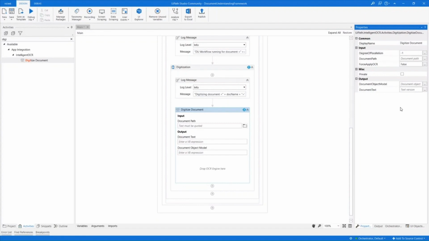The magic number is -1, and it instructs the Digitize Document activity to process as many pages in parallel equal to the number of available CPU cores -1. If we set it to any other value, like 4 for instance, it would attempt to OCR, if necessary, 4 pages in parallel at any given moment to speed up the processing time. We'll stick to the default value of -1.